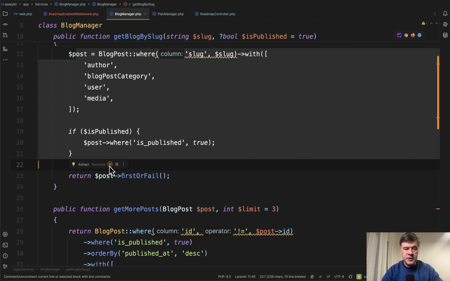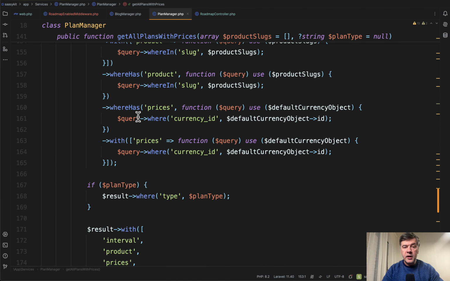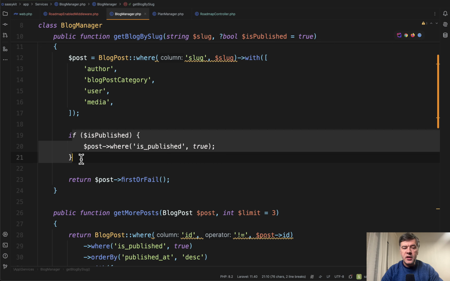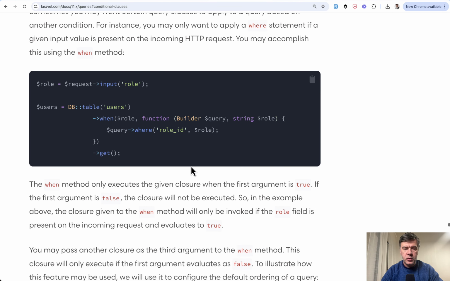This one is more simple, and then we'll have another one with a bigger query like this. I will try to do it manually, but also try to ask AI to do that with the Cursor editor, and let's see what happens. So if you have any condition in the middle of your query, according to the official Laravel docs, you can do it like this.